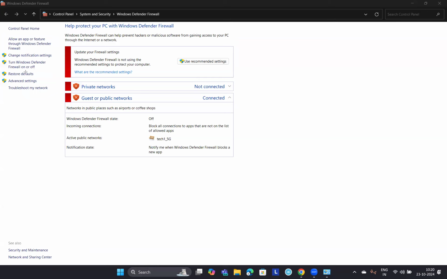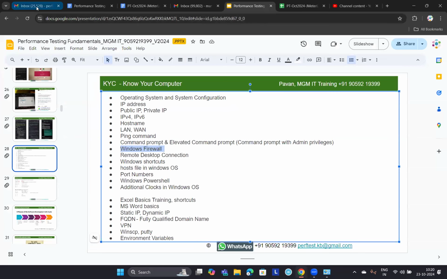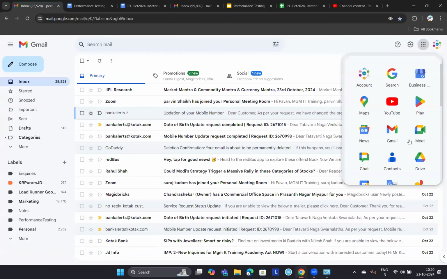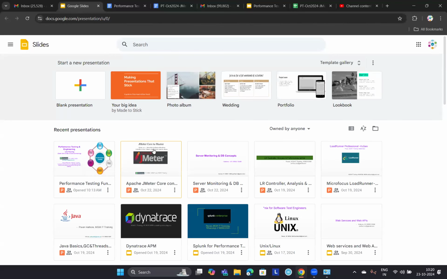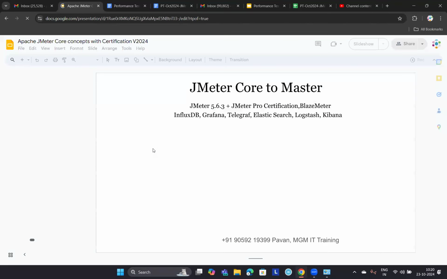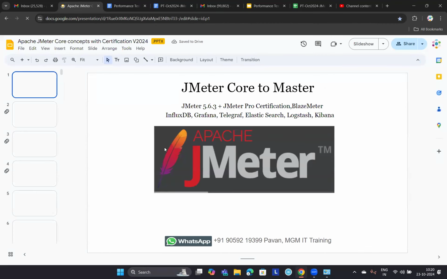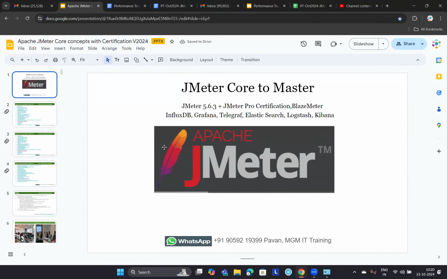So why are we discussing all these? In JMeter, if you want to do some testing, distributed testing, you need to disable the firewall. That is why we are discussing all these basic concepts, guys. Okay. Let me show you the JMeter slide. Once we complete scripting, when we want to execute a test, we need to disable that firewall. So you should know first what is a firewall, how to enable it or how to disable it.